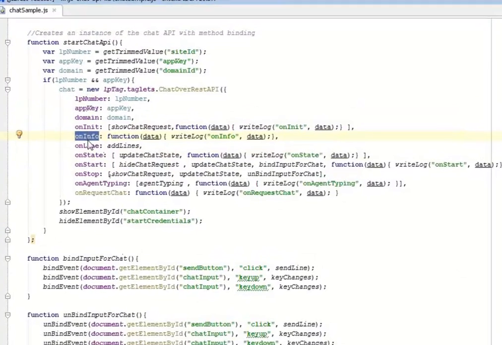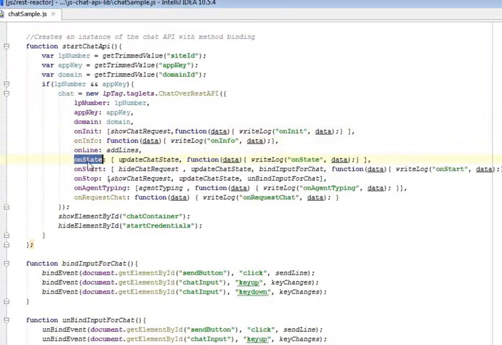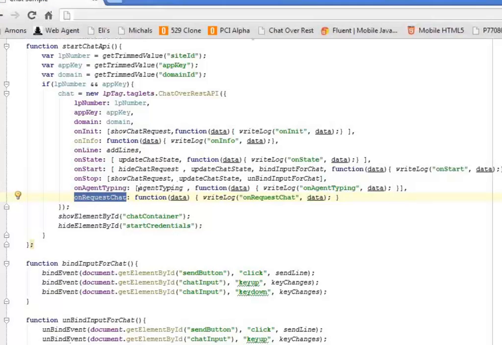So it's very important to bind to on-init, on-info, on-line, on-state, on-start, and on-stop. I also bind to on-agent-is-typing and on-request-chat, though I don't do anything except log for the on-request-chat. As I said, it's not a very useful callback since it has too much information to handle. So now we'll start a chat.